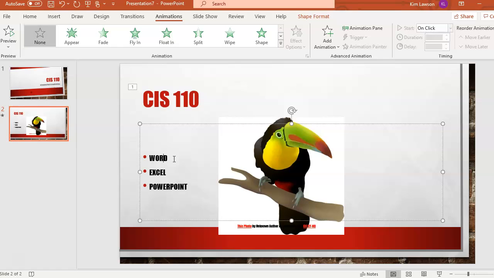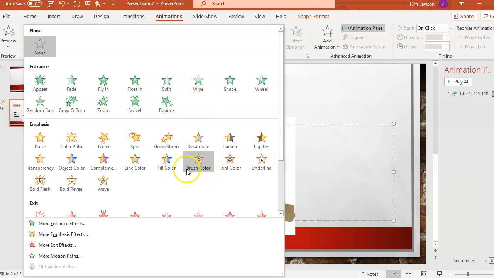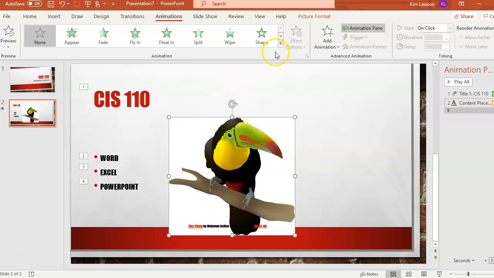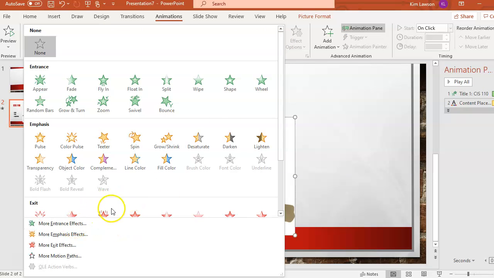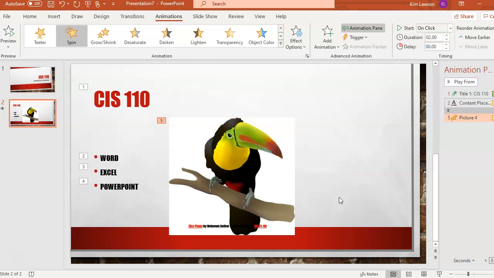Now, in order to do each one separately, you have to click on what's called the animation pane. The animation pane will show you over here on the right each item. So this is the one and this is the one. I want to go down here to my bulleted list, and let's do the font color. So those will change colors as a point of emphasis on your screen. Let's see what we can do with the bird. Let's make him spin. That might not be real effective, but anyway, these are your animations.